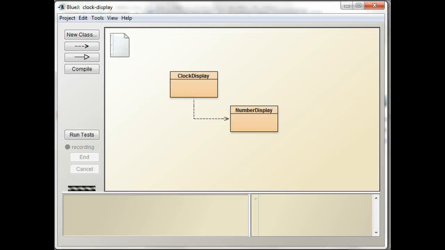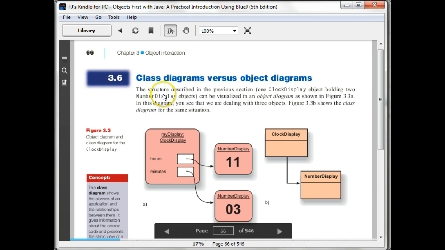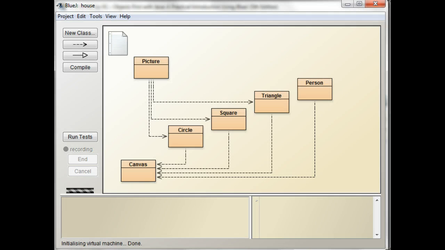So actually, the stuff about inter-object communication gets brought up in chapter three, where they have this clock display project. And the clock display talks to the number display. You can see that stuff in chapter three. But let's take a look at our problem here.